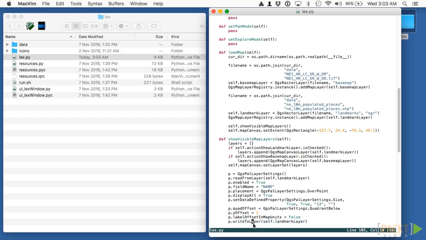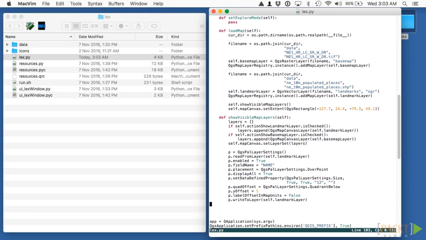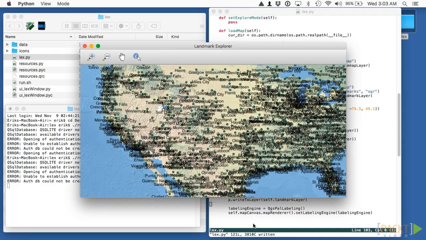Now that we've configured the settings for the PAL labeling engine, we need to tell our map canvas to use it. In theory, this should label every point on the map. Let's try it out. As you can see, it works. But there's a problem. There are just too many landmarks, and the labels are all unreadable.